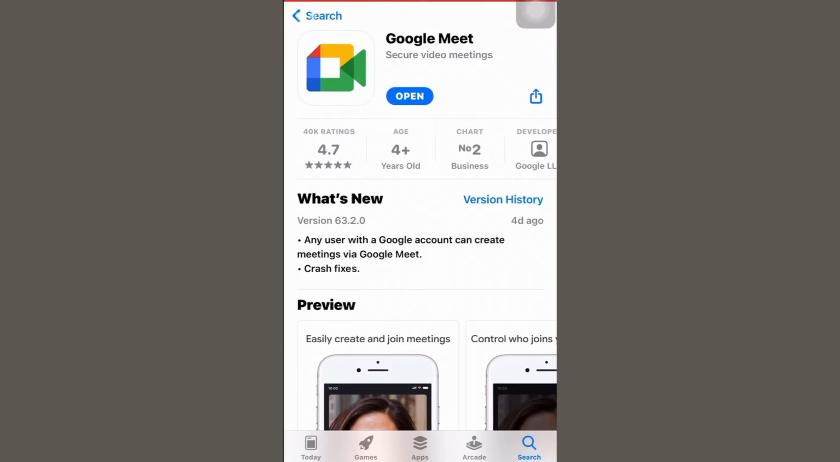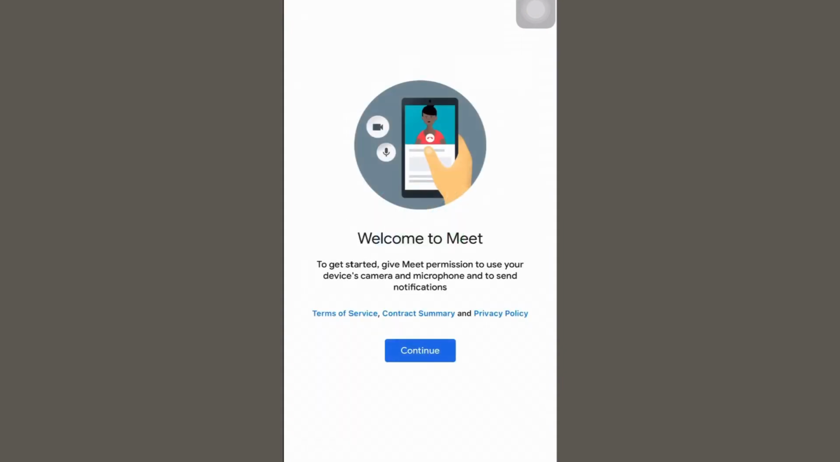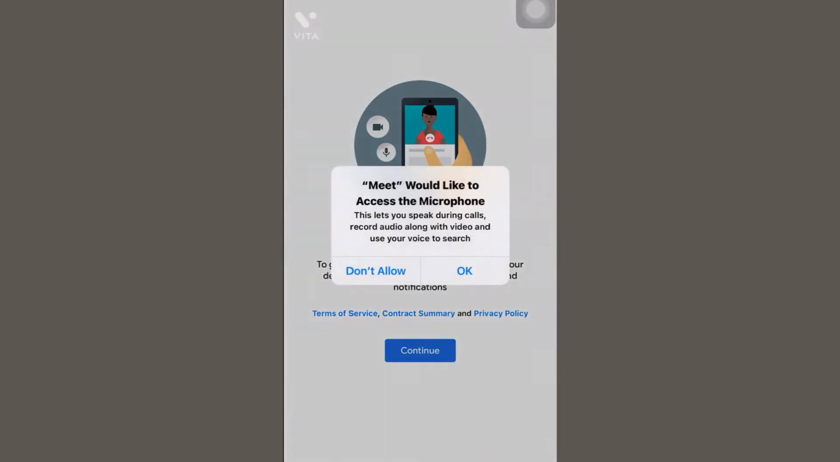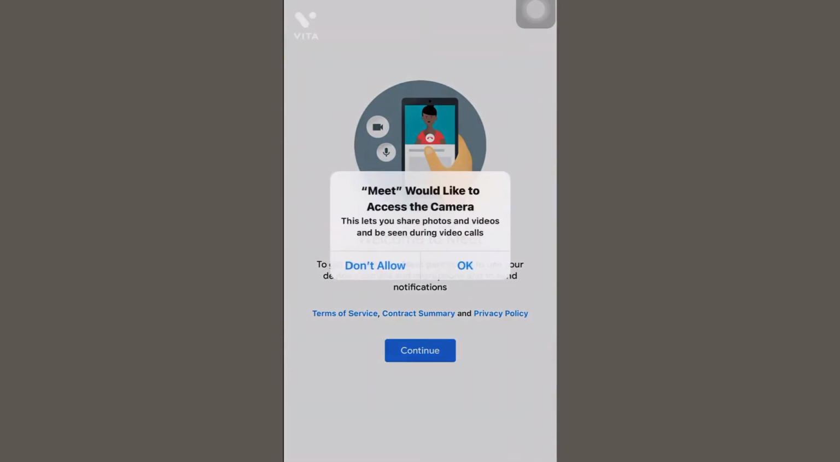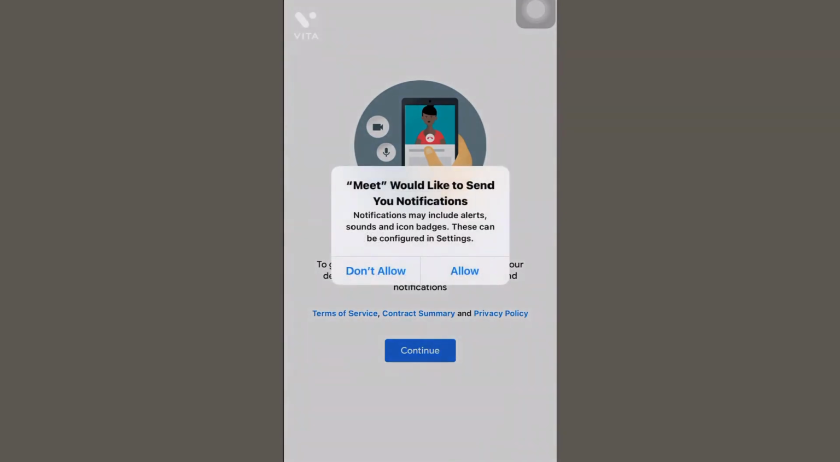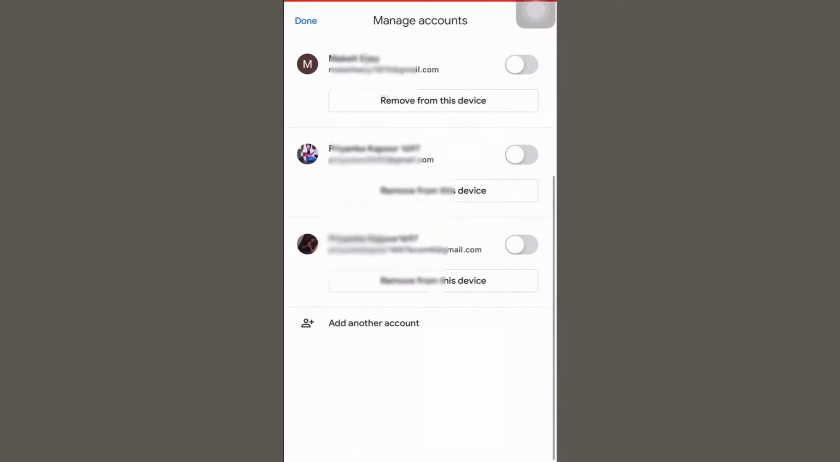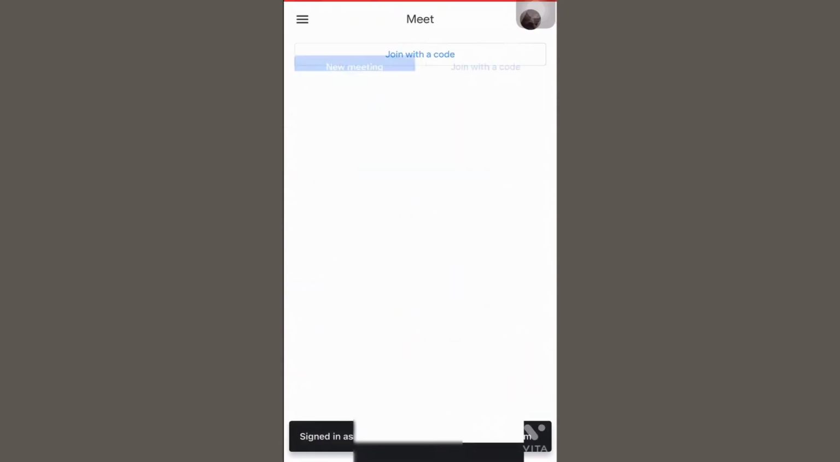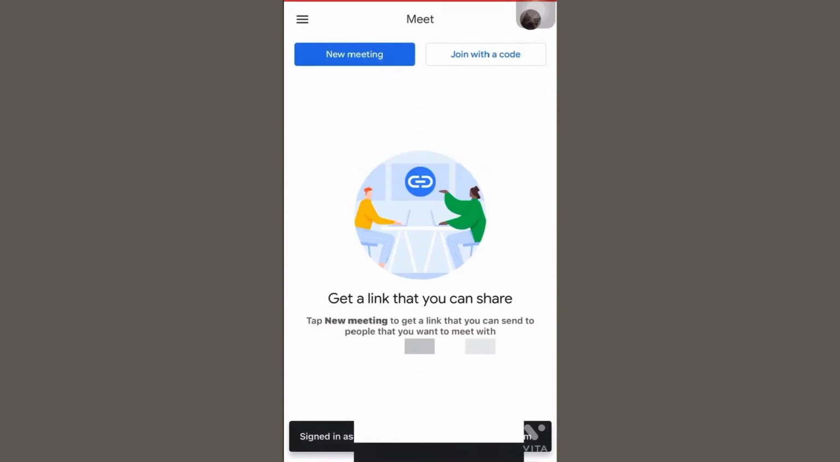Now click on Open. It will redirect you to the app window where you need to give the accessibility of microphone and camera. After that, they will ask you to allow the notification. If you want to, go for it. After that, they need you to sign in with your Google account. Here are my Google accounts. Now choose the one with which you can continue. After that, the main window will appear.